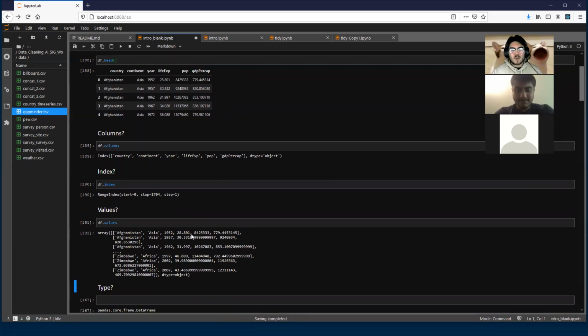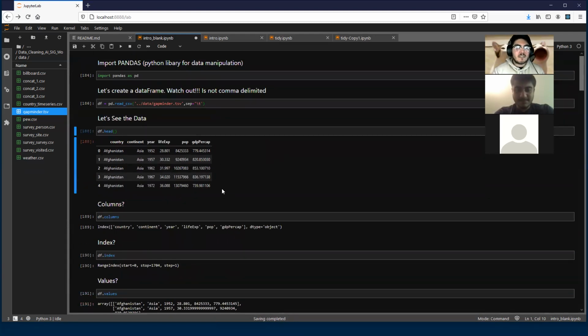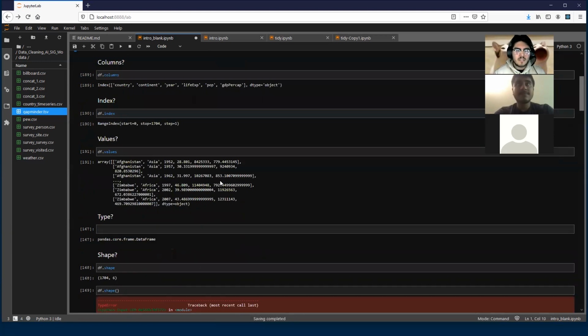This is just a NumPy array. If you work with NumPy, this is how data actually looks. I'd rather see the data like this because it's easy to visualize. But if you're working with NumPy, this is how it looks. Now, let's see what type it is. What type of data frame are we working with?